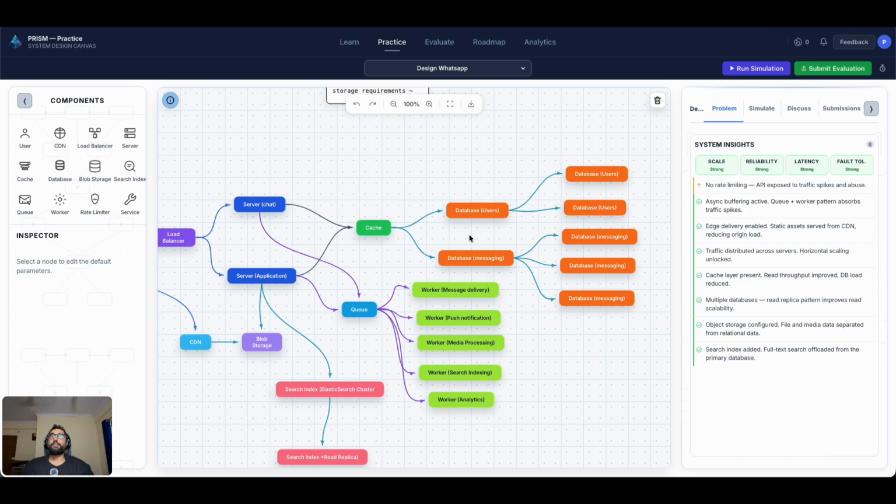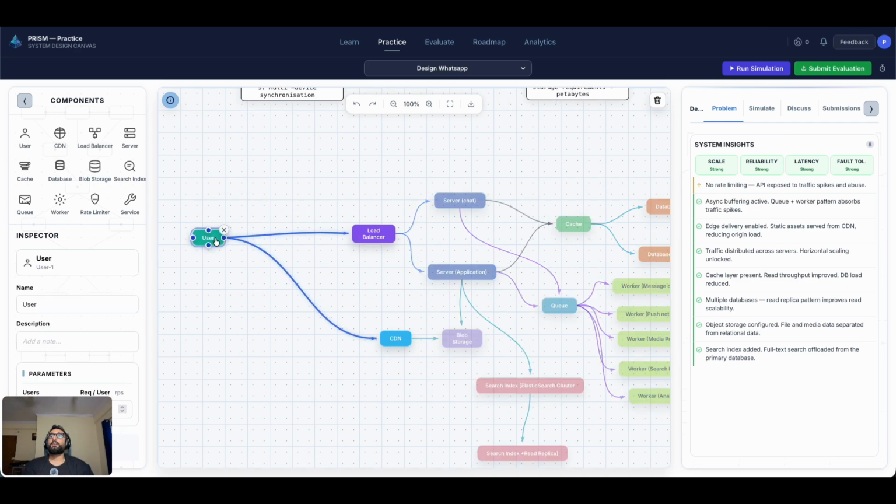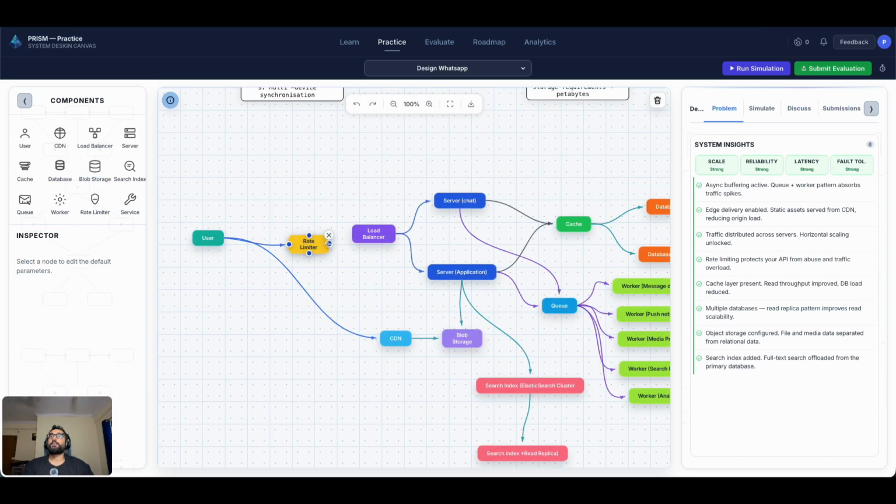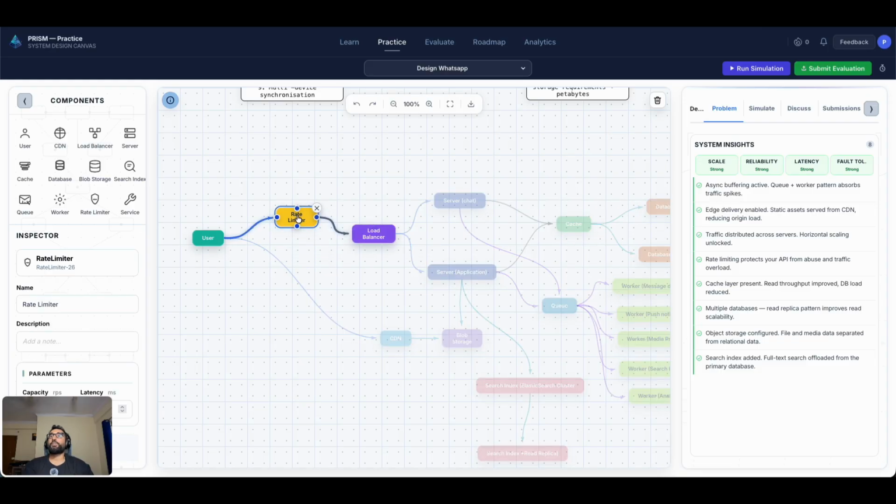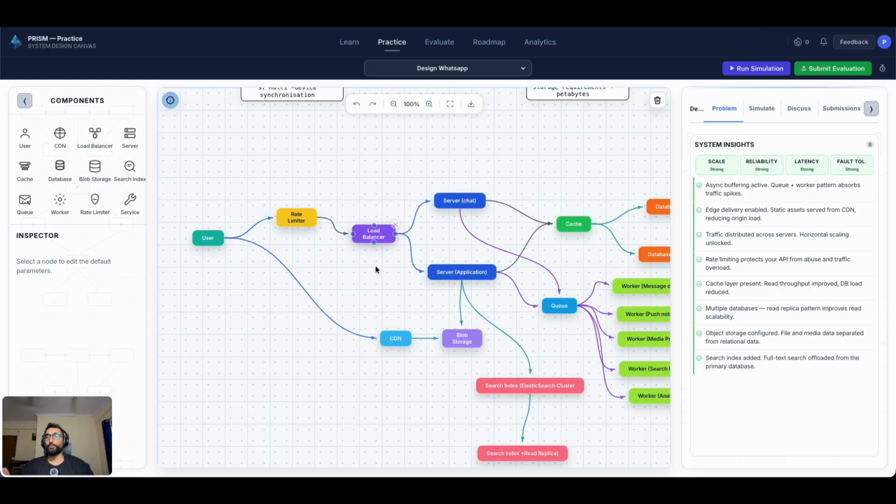Now the rate limiter will come between the user and the load balancer. So I put it over here. The user request goes to the rate limiter, which limits it, and then it goes to the load balancer. Now your interviewer can ask you a question like, which rate limiter algorithm would you actually choose?